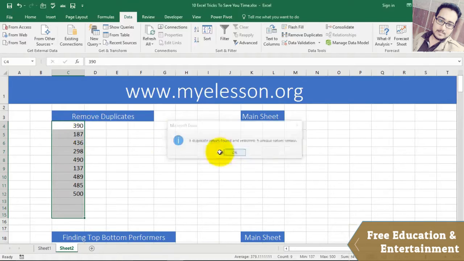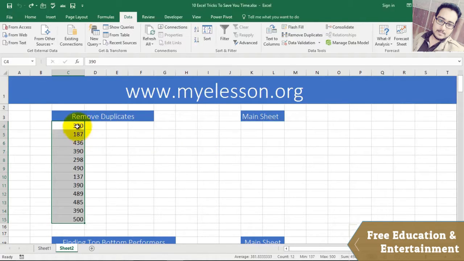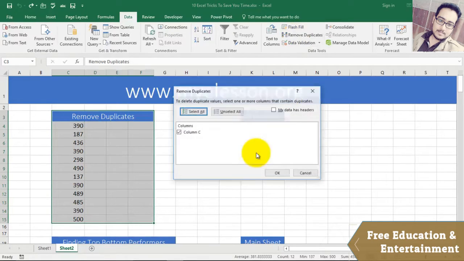390 was a duplicate. I'm pressing Control Z to undo this. 1, 2, 3, 4. See? Simple. Duplicates.